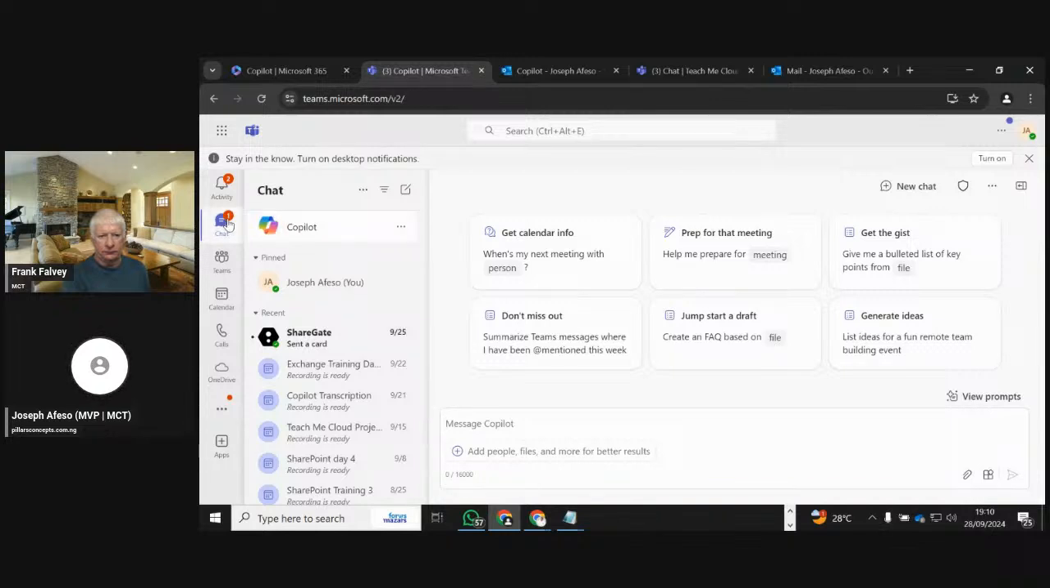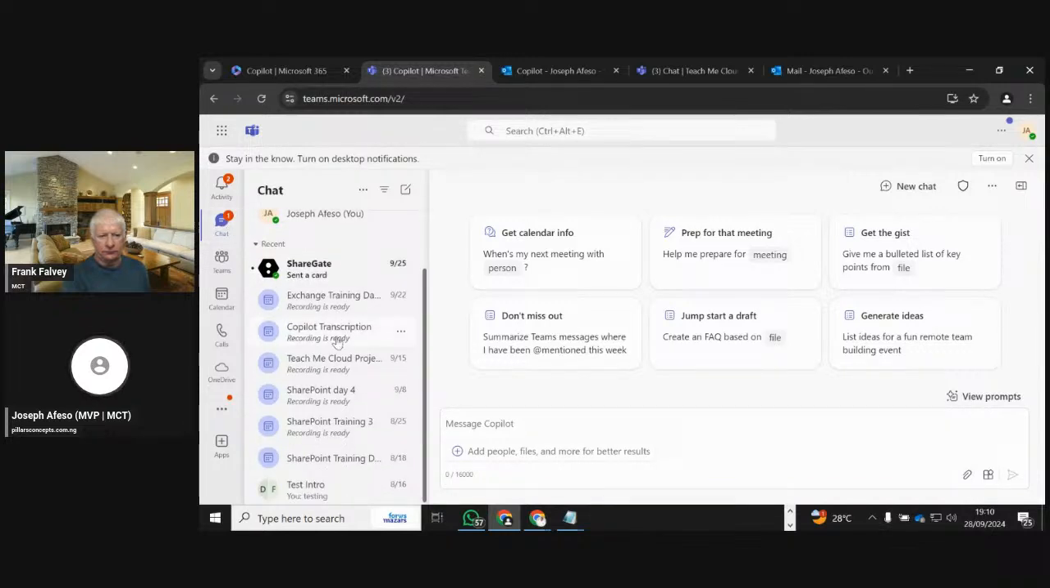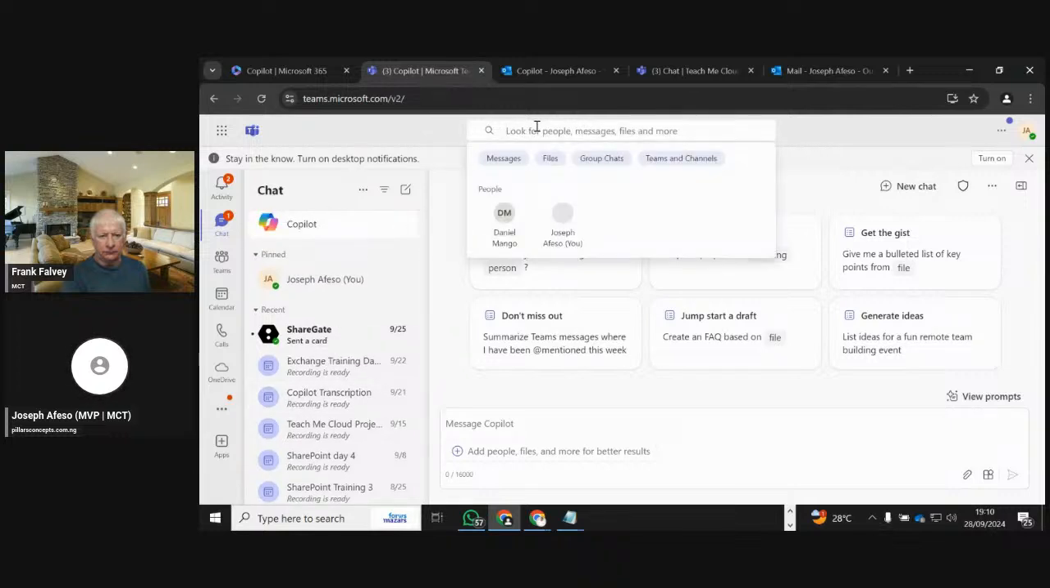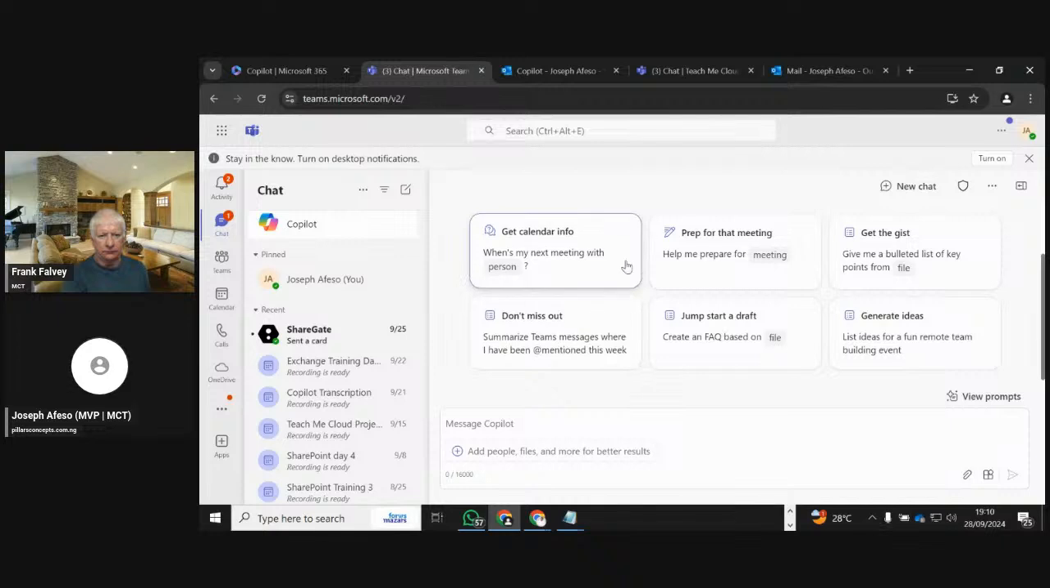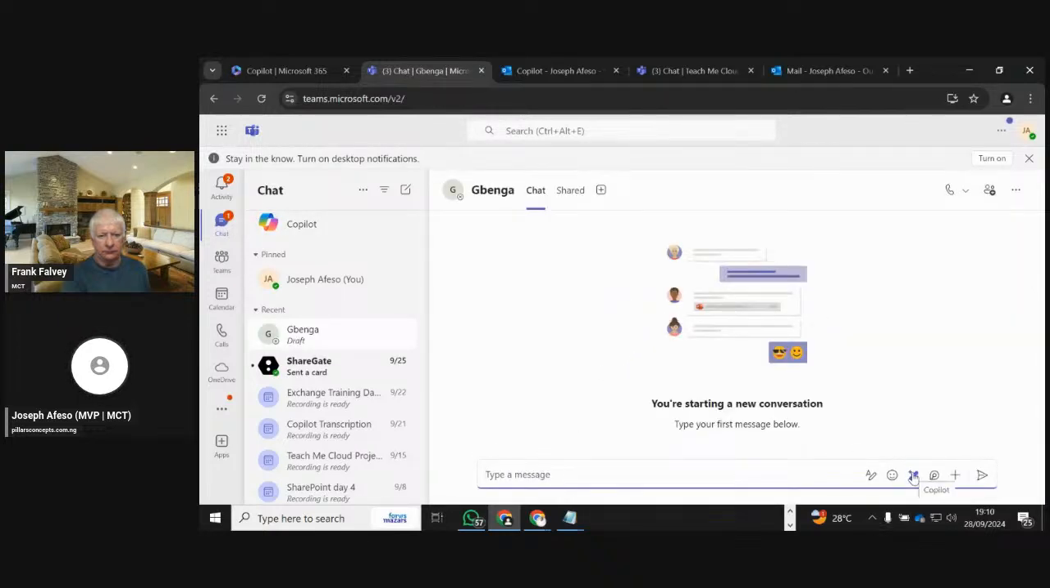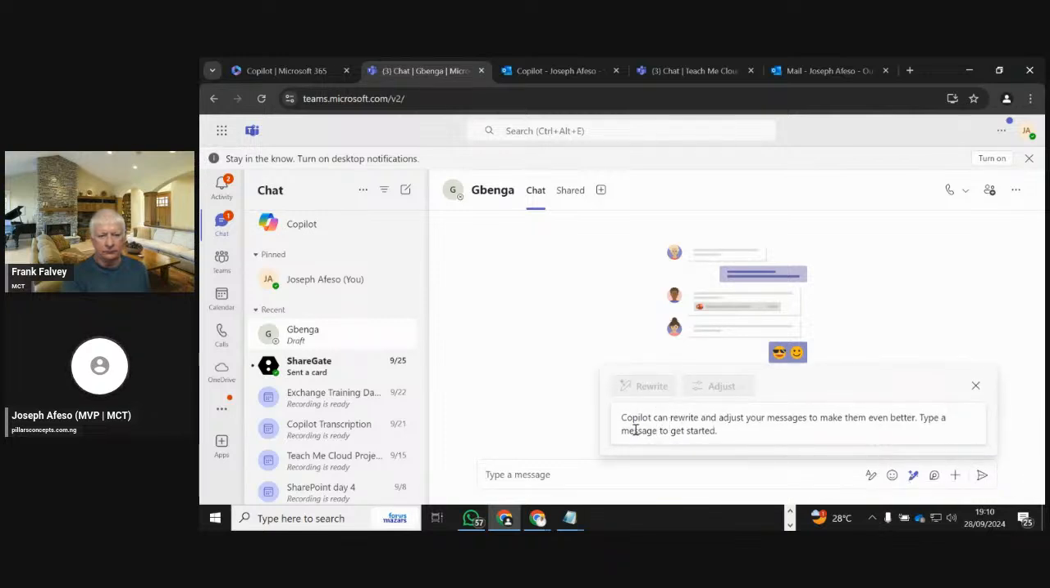While when you go into the chats with a user, then you will have option to draft your chat again, and Copilot is just going to be here for you to show you what you want to draft using Copilot.